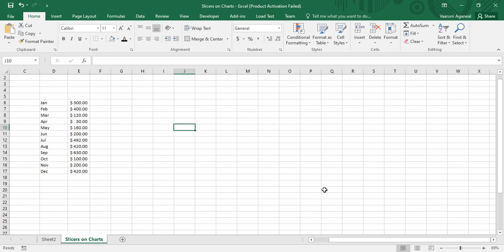We have already seen from our previous videos how we can connect slicers to pivot tables. We know that pivot tables have dynamic data, so using slicers we can show the data that matches a particular filtering criteria in a very interactive way. Now, in the same section, we are going to see how slicers can be applied over charts in Microsoft Excel.